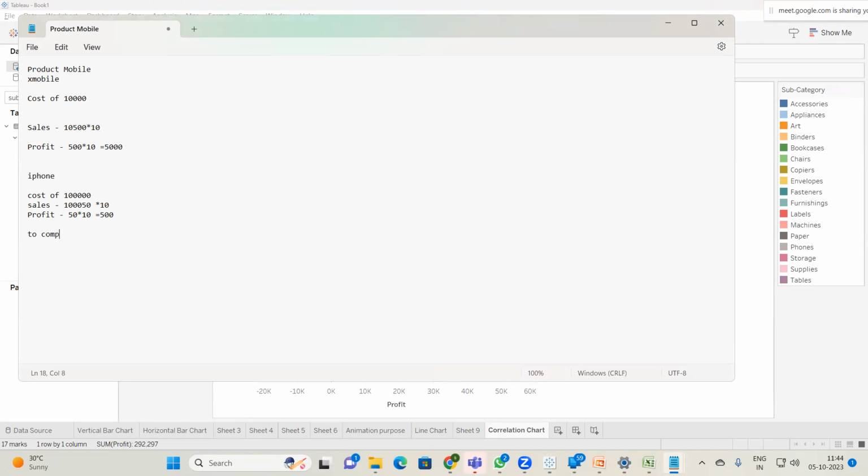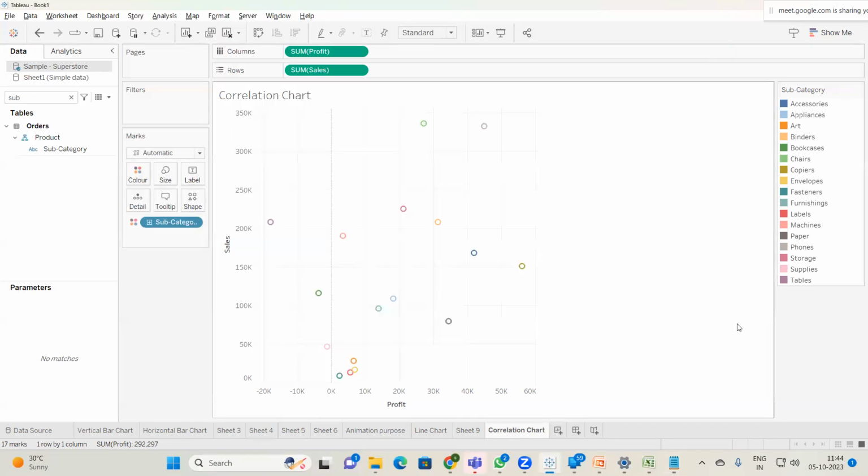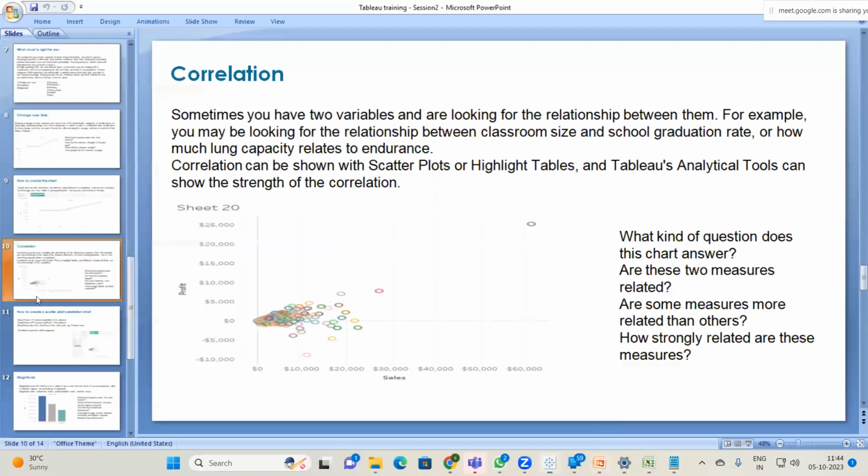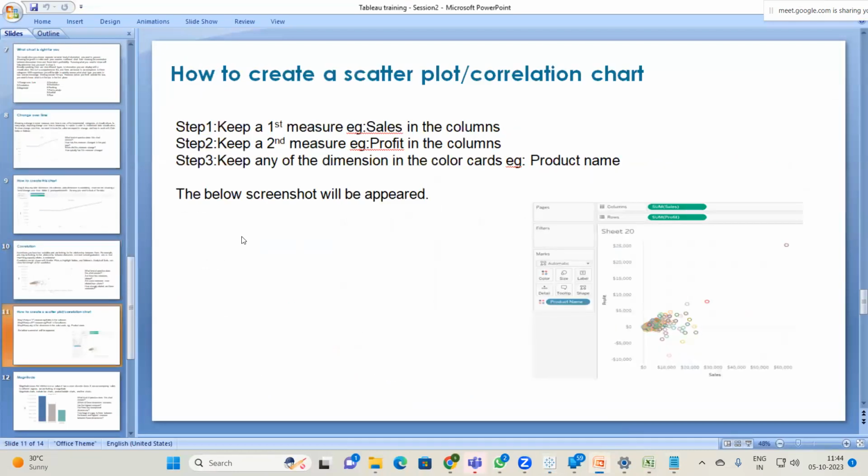To compare two different measures and to take insights from that. So this is how we can create a correlation chart. I have given steps to create the correlation chart. So follow the steps, create the correlation chart, and understand the differences between sales and profit, whether if the sales is increasing, the profit is increasing or decreasing. So you understand the difference between those sales and profit.